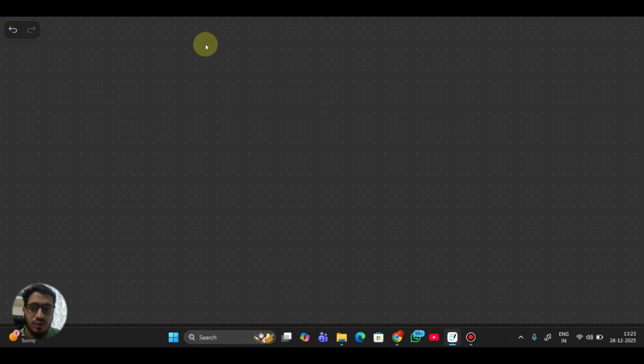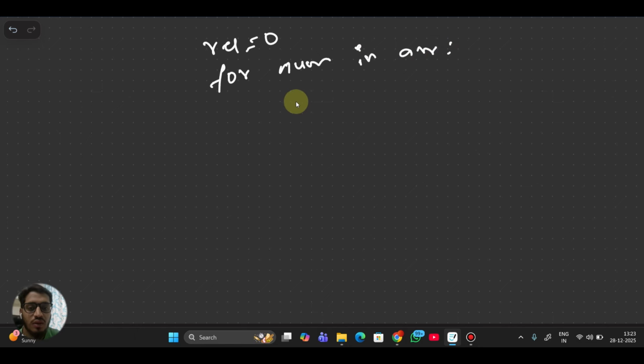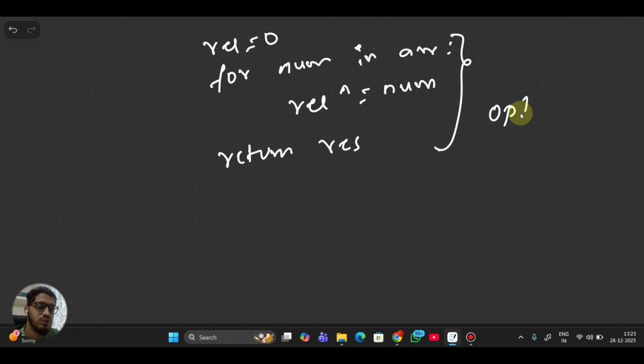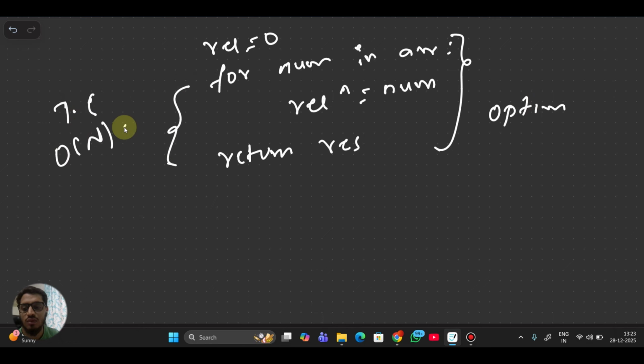Now let me code this. The result is equal to 0, and I'll iterate for num in the array, result XOR with the num, and finally return the result. So this is the basic logic with the optimized solution. We are not taking extra space, so the space complexity will be big O of 1. That's all.